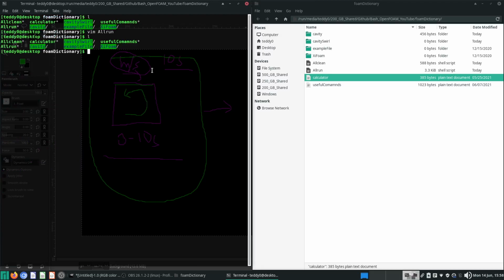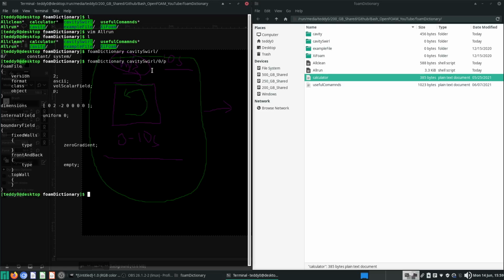So what's next? Let's go to cavitySwirl, foamDictionary cavitySwirl 0/p. Now we want to add in the type as zeroGradient. That one's quite straightforward. We want the entry boundaryField.topWall.type, and we want to add zeroGradient.